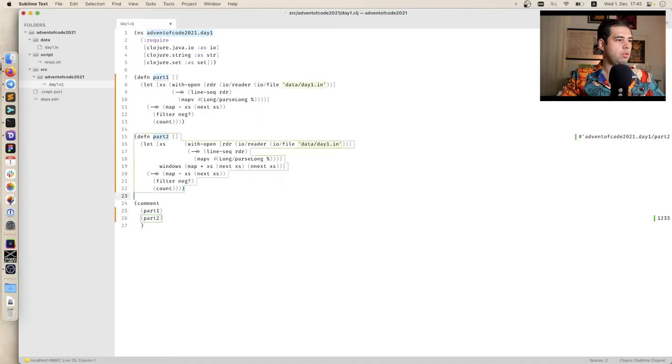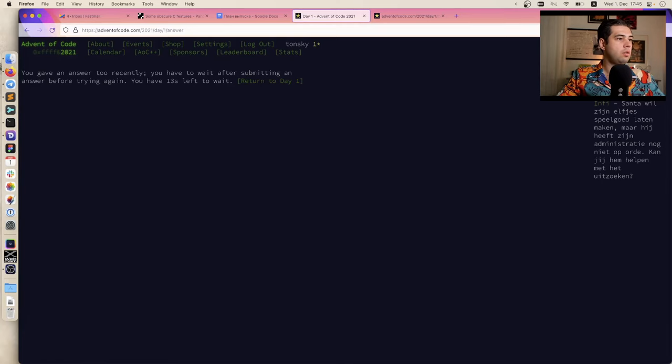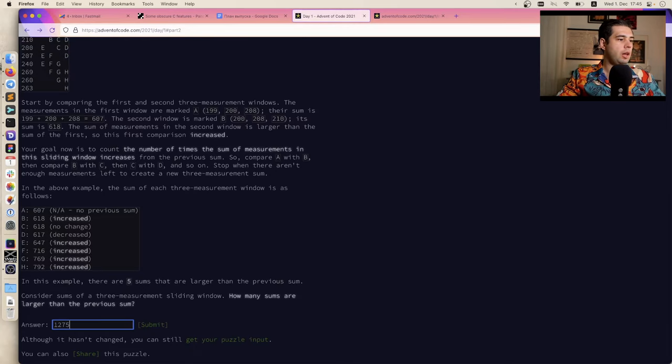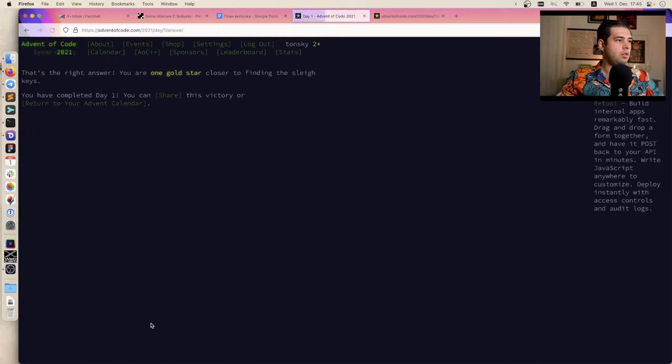Wait, what? Oh, because I'm doing it the wrong way. 1275. Okay, let's try this one. Okay, I have to wait, but let's figure it out. If the number increases, it means that the first sum is smaller than the second sum, right? Right, I think. What's the right answer? Hey, we solved it. It was fast.